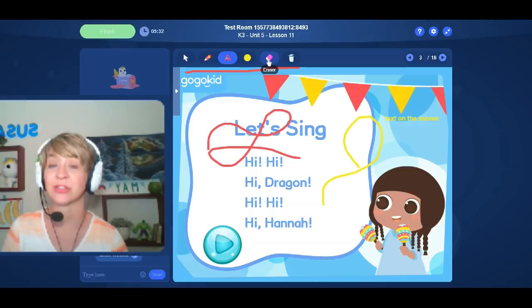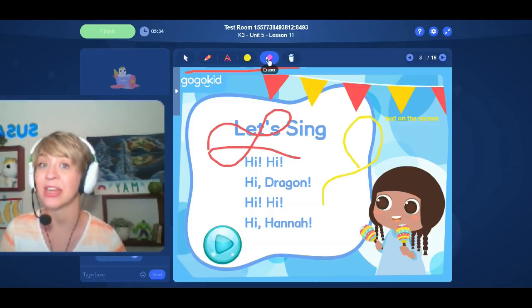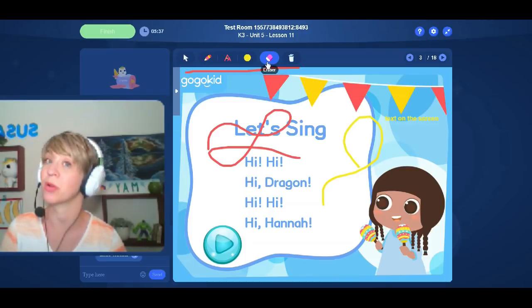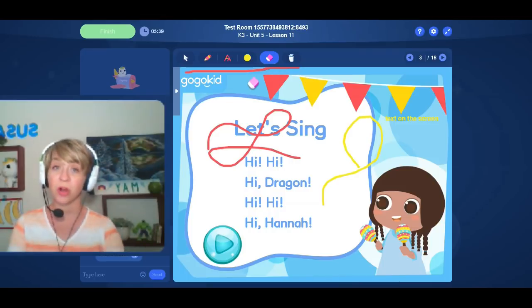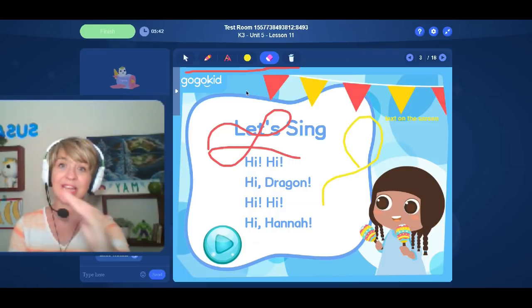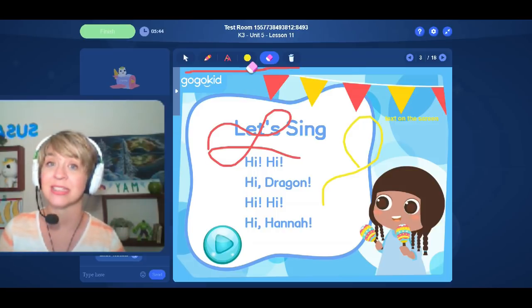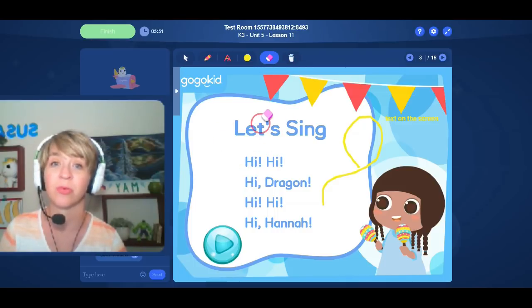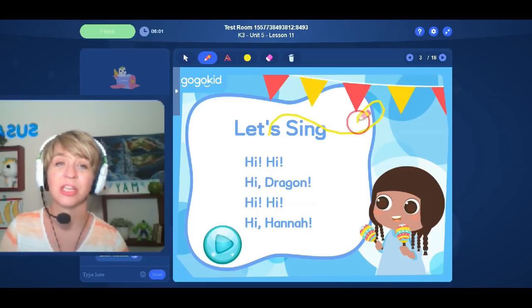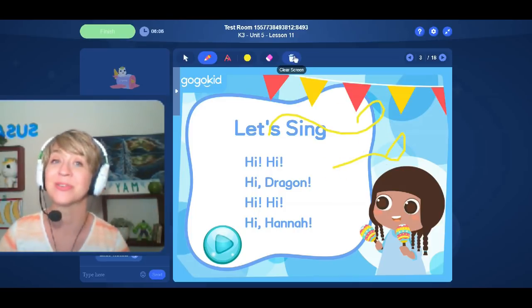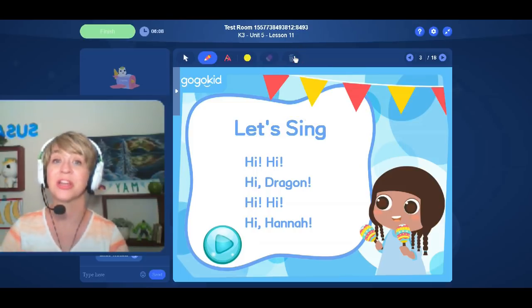For the eraser, your student does not have an eraser in this new classroom. And once you click the eraser, you are not able to click and drag to erase lines in this classroom like you did in 2.0. We are just going to click on the line that we drew that we want erased, and it will erase the whole thing. Also, we have the trash can. So once you've drawn on the screen, if you want to erase everything at once, you can click on this trash can to clear the screen.